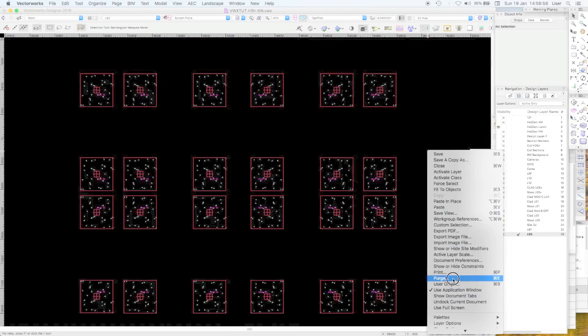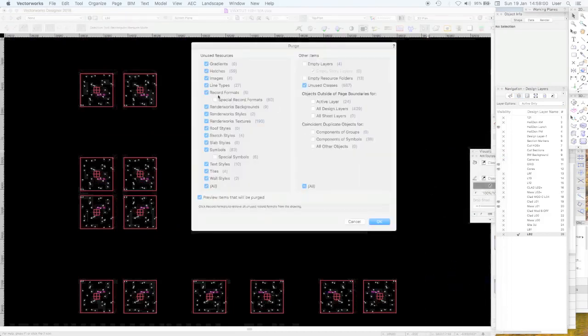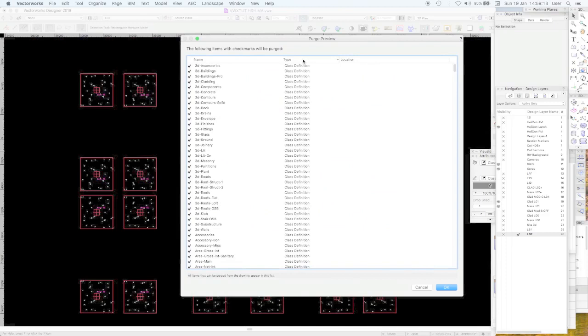So it's a right click. I happen to have it on my right click menu. So I've got 567 unused classes, okay, but I'm going to preview them. There may be some that I want to keep, so preview items that will be purged. You just click on type.